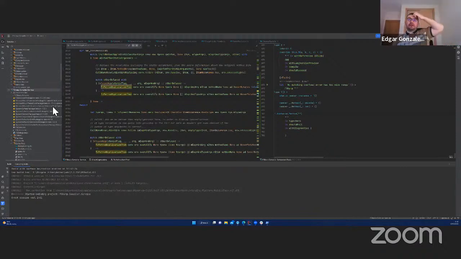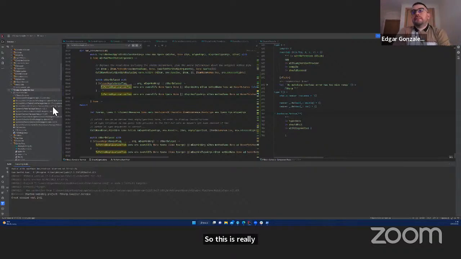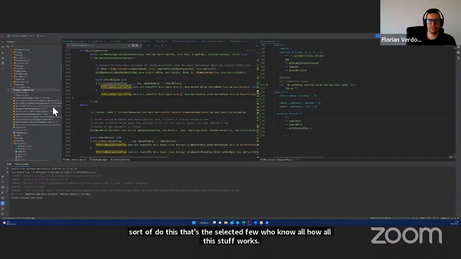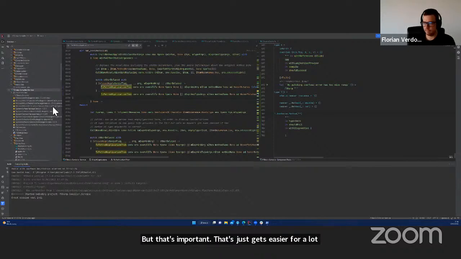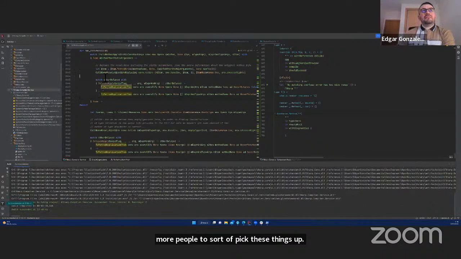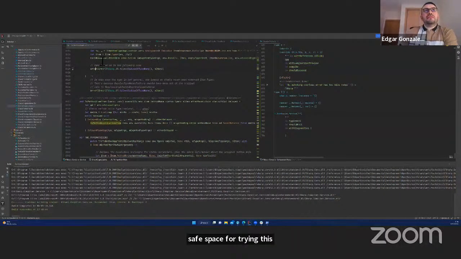I have actually learned a lot today, so this is really good. I have another issue that I wanted to fix with some sort of error reporting, so this is really helpful. Yeah, I think it also just illustrates that it can be tricky from time to time, and there's a lot of things you need to take into account when working on this. That's why it's really important that more people do this, that it's not just a selected few who know how all this stuff works, but that it gets easier for a lot more people to pick these things up. And also if you do it alone, you will get frustrated and maybe say, I cannot do this, but having a safe space for trying this out with people like you and David helping is really good.